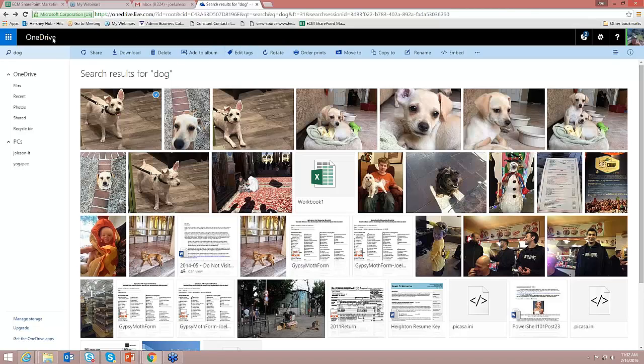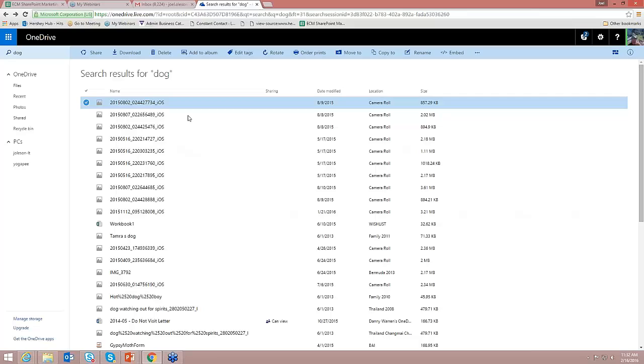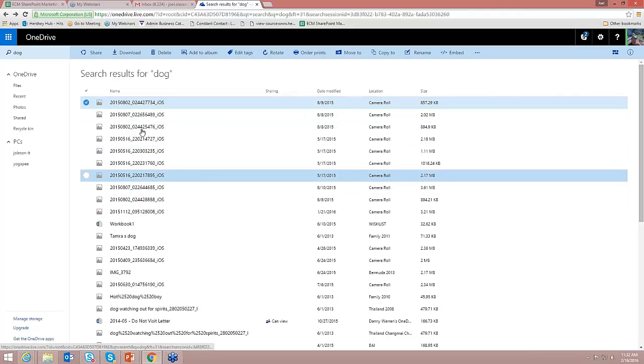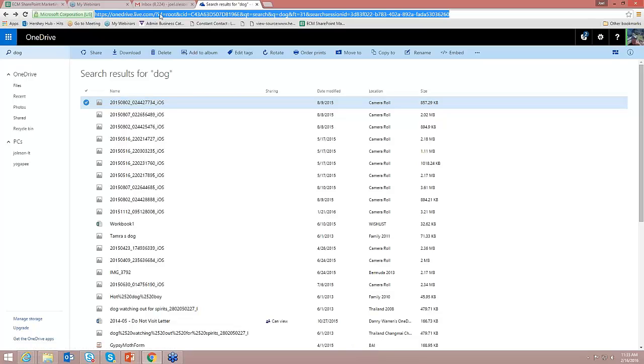Let me jump back. Now, what I want you to look at right now, as we're looking at these results, as we're looking at OneDrive Consumer, notice that a lot of these things are quite similar to SharePoint. Notice here we're looking at our dog that's coming from a camera roll, and you can see that the file name doesn't contain the word dog anywhere in it. Fascinating result.